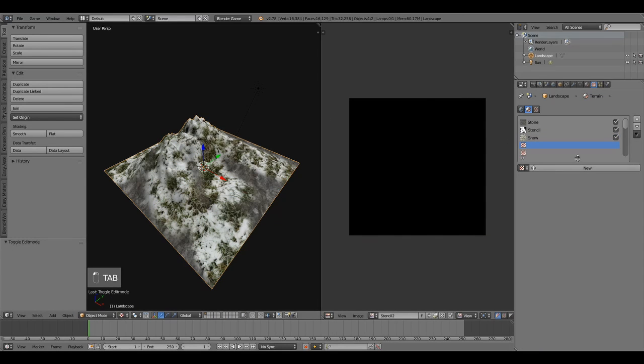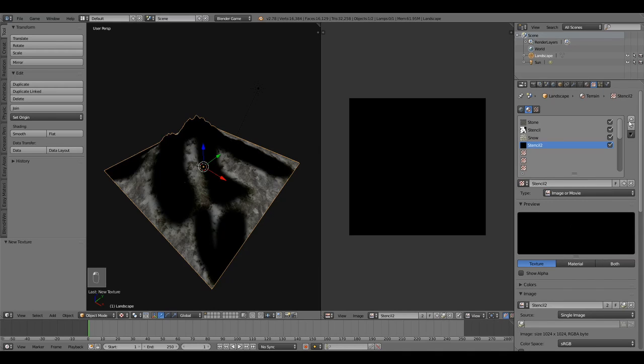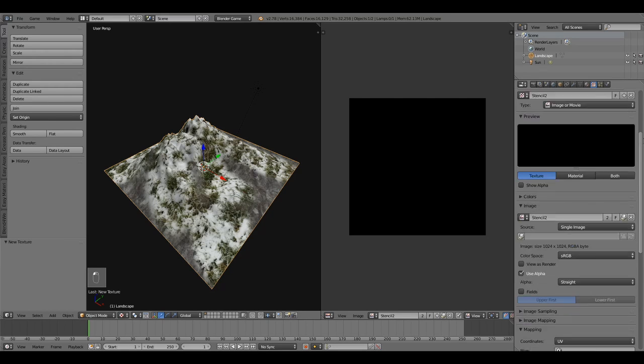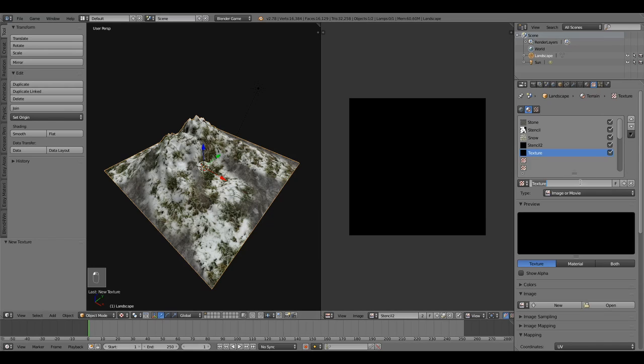Let's open up stencil 2. Scroll down, uncheck color, check RGB to intensity, stencil, and this time we need to choose a texture, but the texture that we are choosing now will be only painted on its previous layer. So any texture that you have over here will be painted on its previous layer. So I'm going to choose ice.